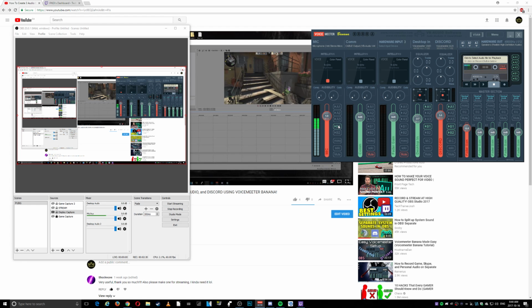Okay, so once we set that, we have this set to B1. We're going to be sending our voice to B1 as well. Because we're setting everything here, this is basically the only thing that we have to set up for Voicemeeter Banana. You're just going to add your microphone in here. The rest of it is going to be on the Discord side or OBS side of things.